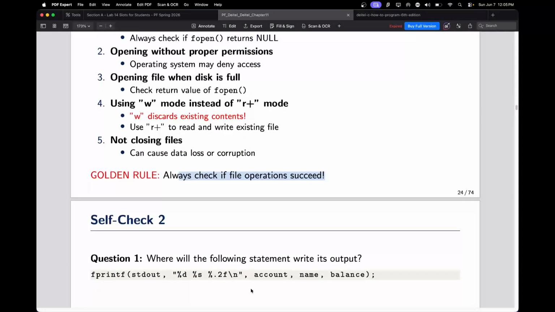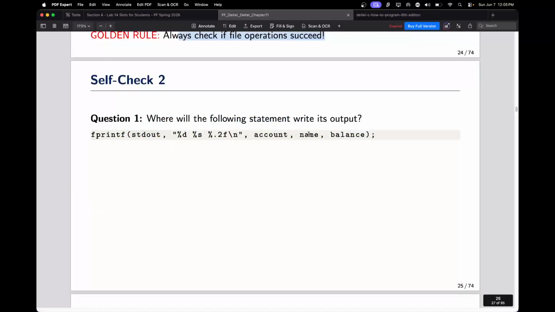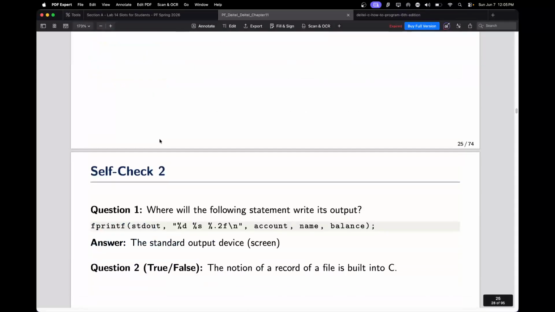Okay. Then self-check questions over there. Which of the following statements writes its output? Now, since this is stdout, this will output on the screen. Remember, here, if it was a file pointer, this would be pointing to the file over there. But here, this will be the standard output device, that is the screen.